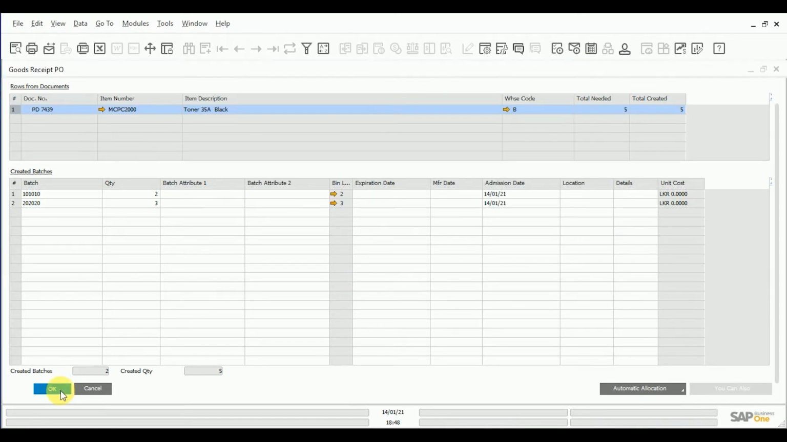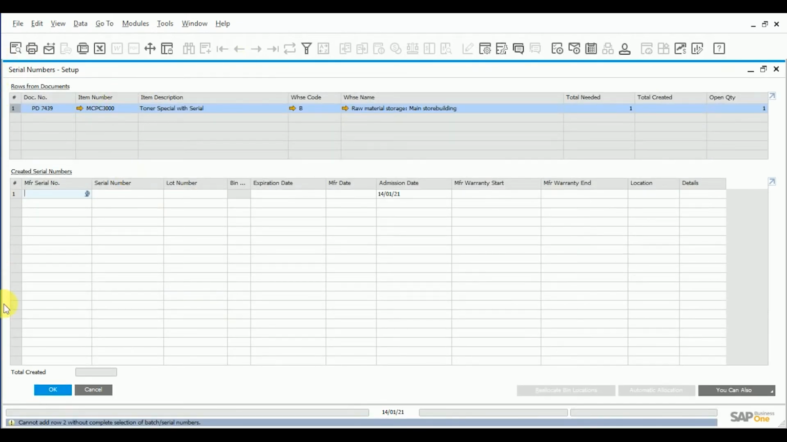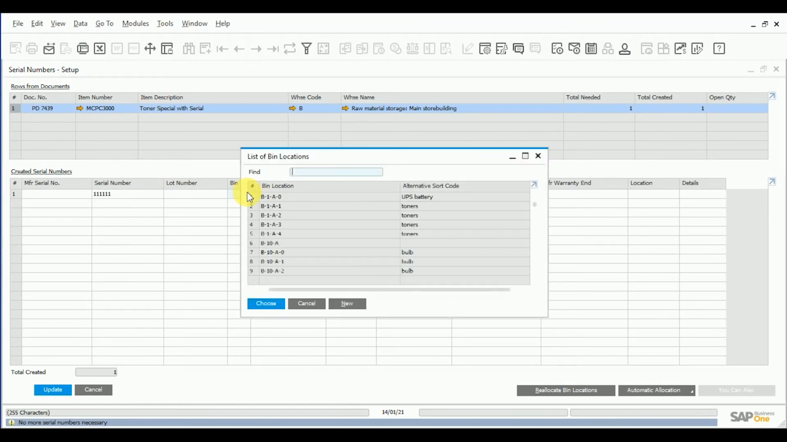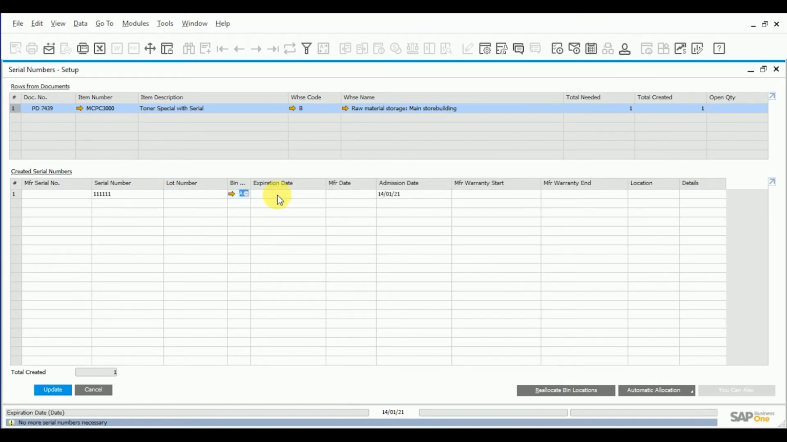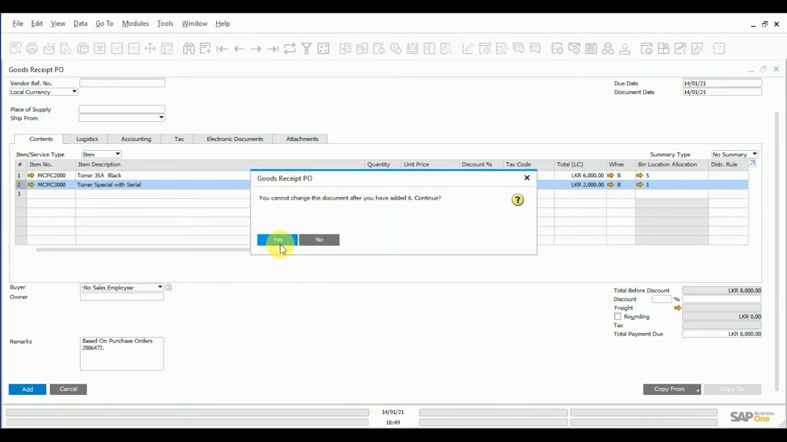Then update. Again, when we are going to add to the system, another interface called serial number setup will appear. That means for this particular item we want to give a serial number. That means for each and every item we have to give a serial number. So in this case I am giving a different item, 111. Then I have to give the bin as per the previous one. Then I'm going to update. Then I'm going to add this goods receipt PO.